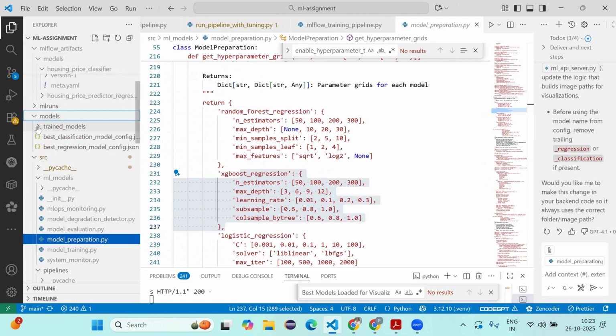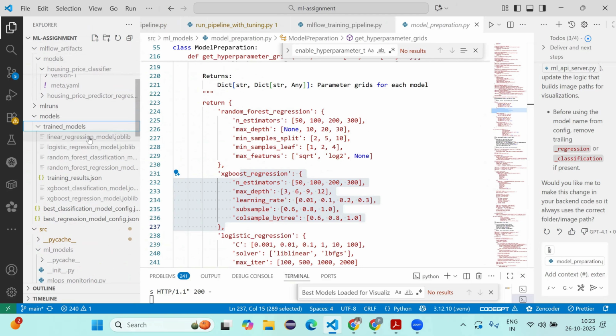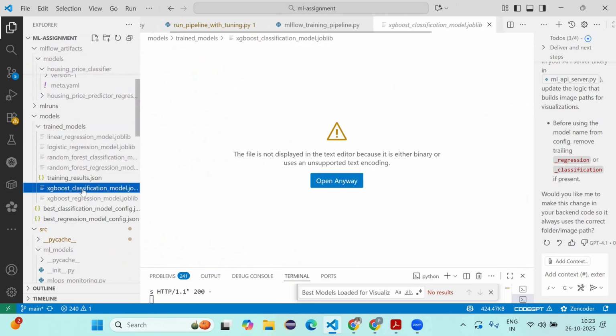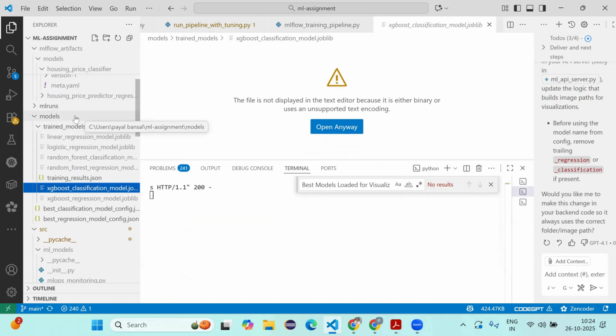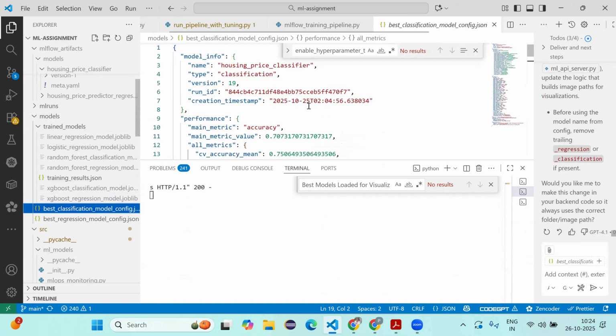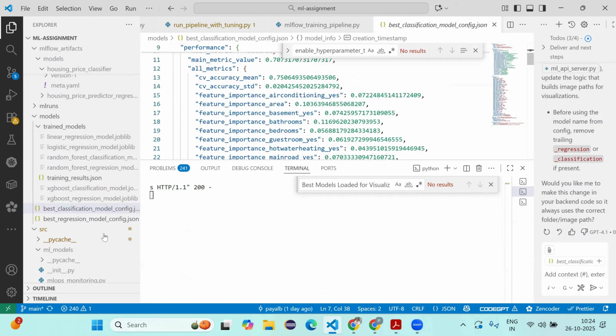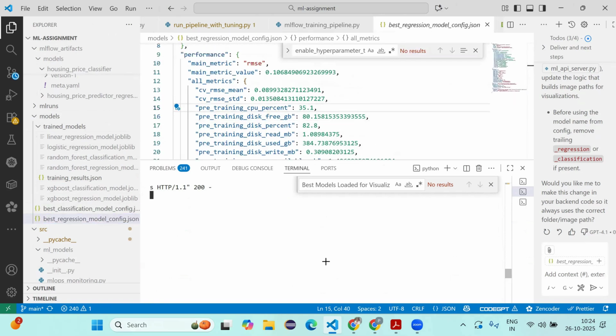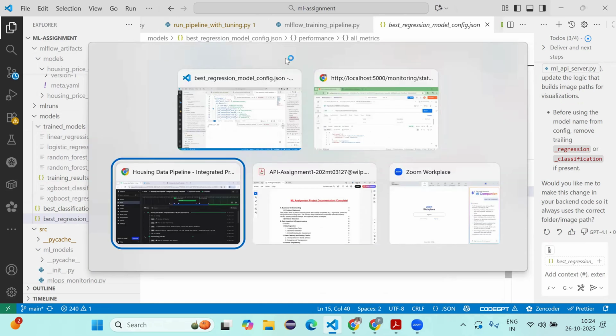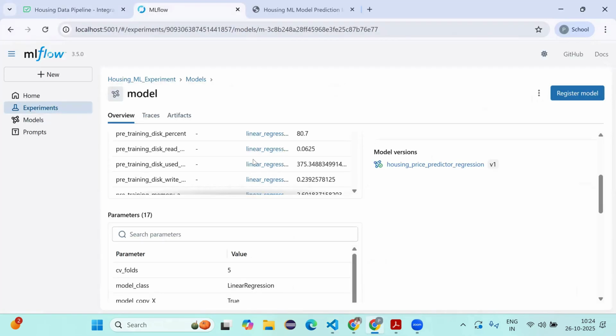When you go to models, you can see there are two folders which are being created. One is your trained model right now, which has all of this. And if I run this with hyperparameter tuning enabled, it will also create a tuned model, which will have the latest, and it will also update the trained models over here. Again, it has a config file, which is saving the best classification model out there. Since the applications are already running, I need not restart them. So this is about it.